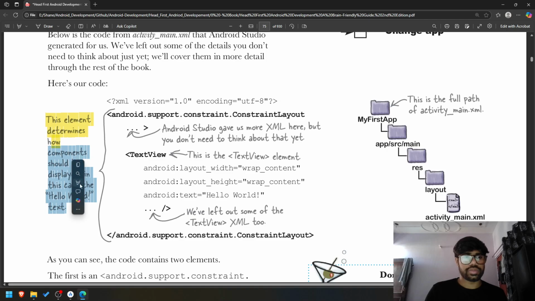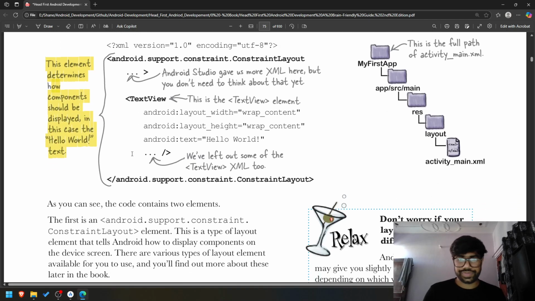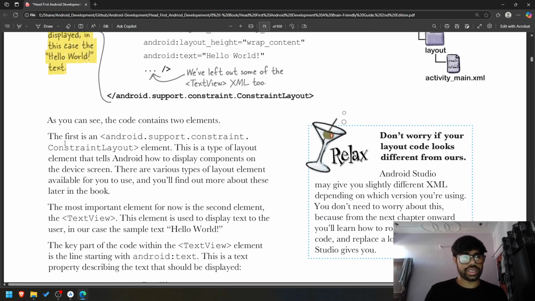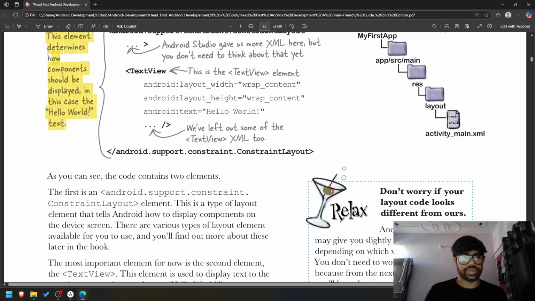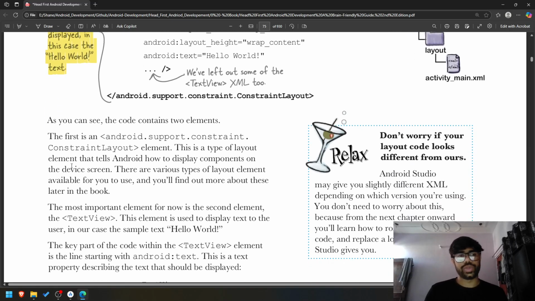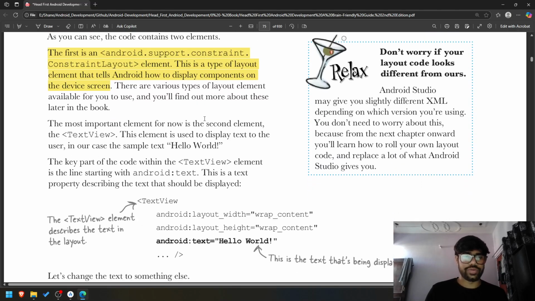As you can see, the code contains two elements. The first is an android.support.constraint.ConstraintLayout element. This is the type of layout element that tells Android how to display components on the device screen. There are various types of layout element available. The most important element for now is the second element, the text view. This element is used to display text to the user, in our case the simple text, Hello World.